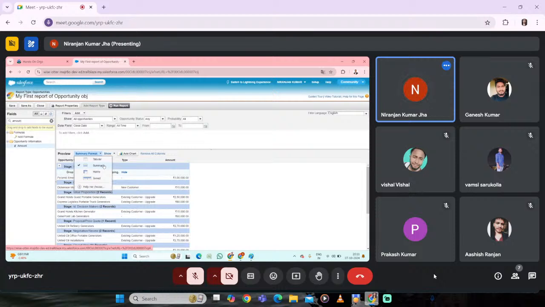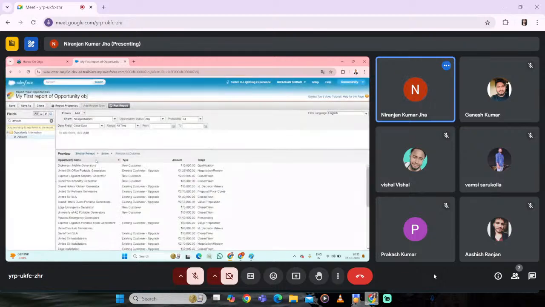And when you are preparing any report individually, that is tabular. So here, a group of opportunities is termed as summary report. Okay, so this is the difference between summary and tabular. So when you click on tabular, it will just turn like this.